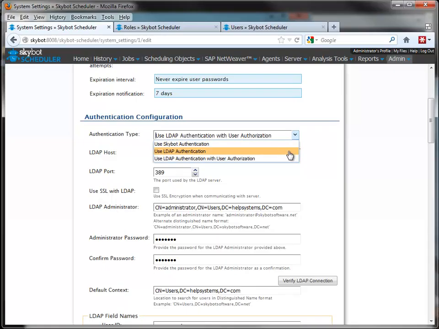You have two options for using LDAP for authenticating to the Skybot server. If you use the LDAP authentication, you still must create the Skybot Scheduler users within the Skybot product. But when those users log in, their password will be validated using the LDAP server.